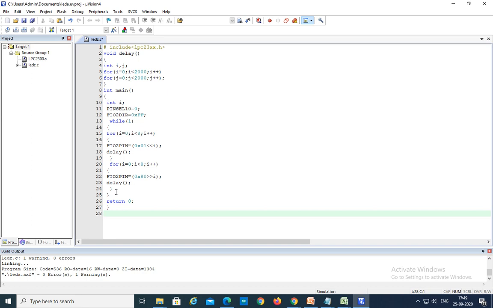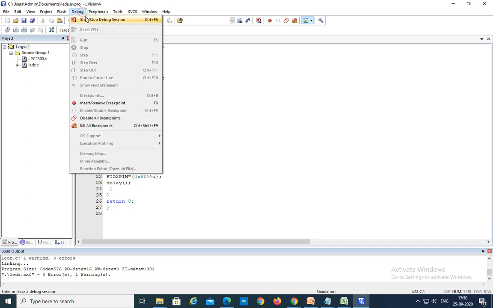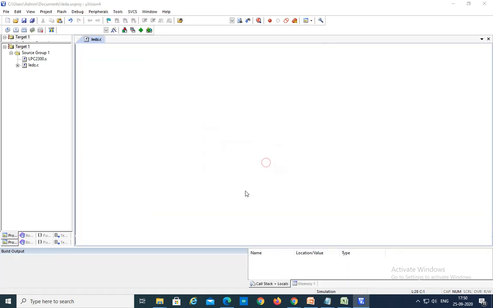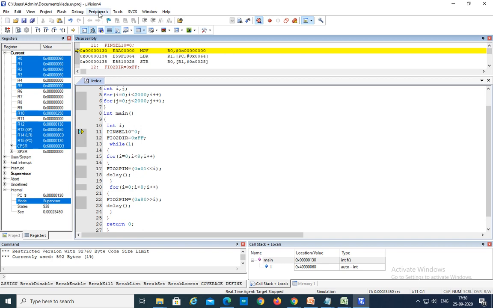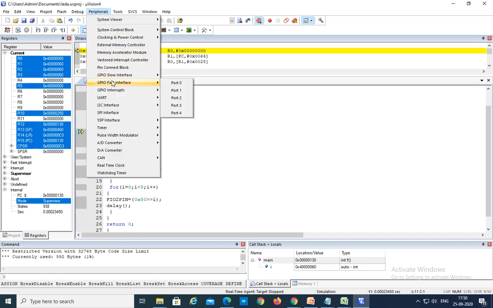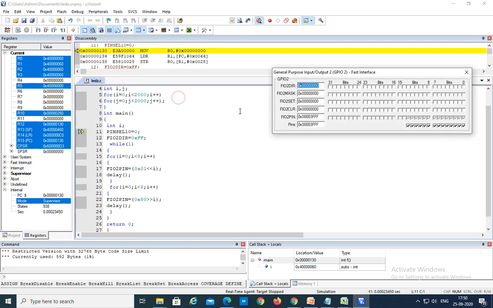And hence the total lines, that is left to right, right to left, left to right, right to left, like this the infinite loop is repeating. So we'll see the output here. Save here, build here, 0 errors are there. So debug, start stop debug session, okay. And now peripherals, GPIO fast interface. Why? Because we're looking for port 2 here. So I execute the whole program rather than line by line.